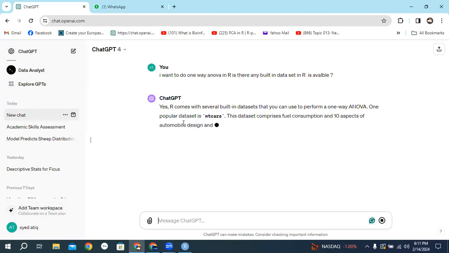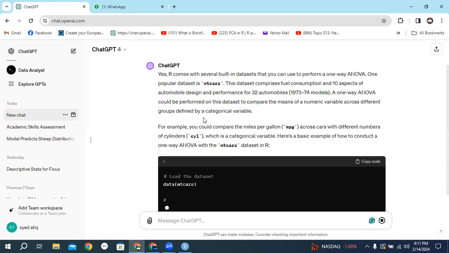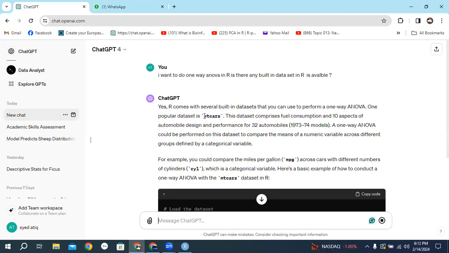Yes, R comes with several built-in datasets that you can use to perform one-way ANOVA. One popular dataset is mtcars. If your field of study is related to business, economics, or other fields, this dataset comprises fuel consumption and 10 aspects of automobile design and performance of 32 automobiles. A one-way ANOVA could be performed on this dataset to compare the mean of the numeric variables across different groups defined by a categorical variable.